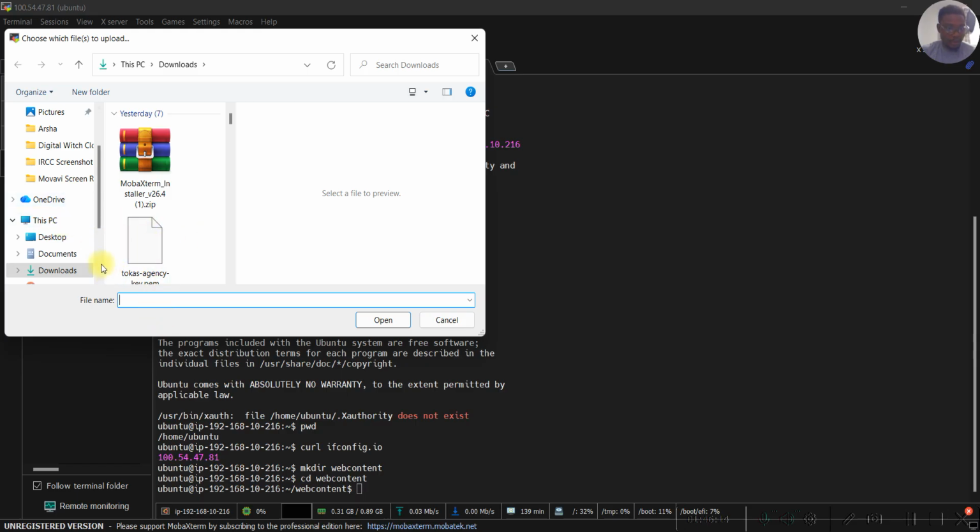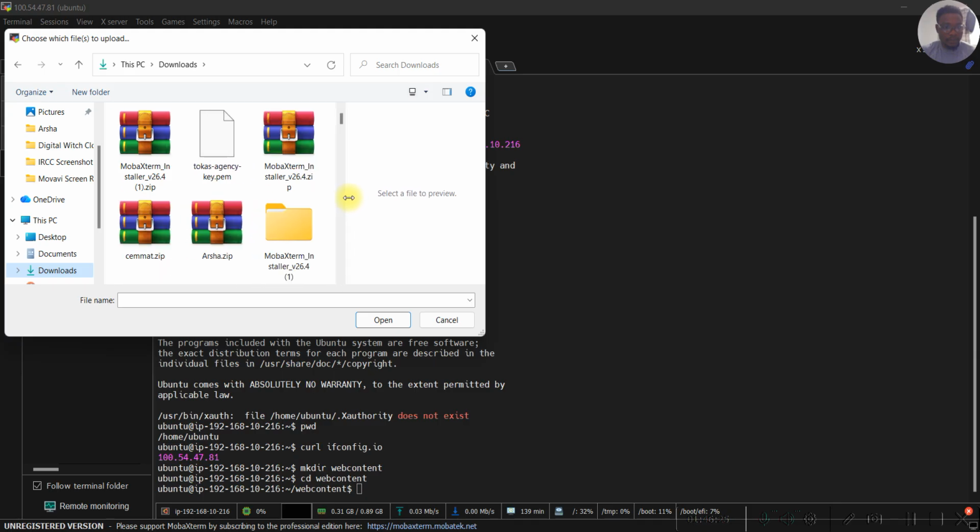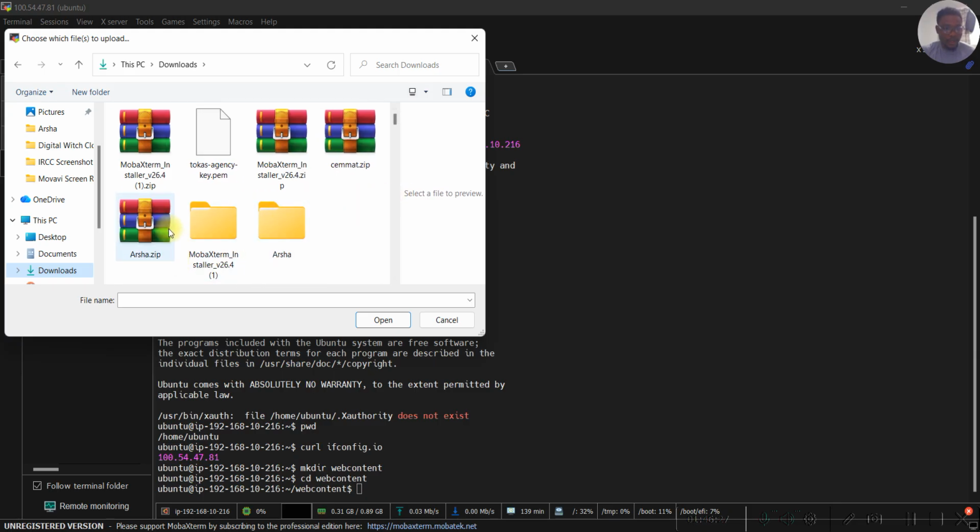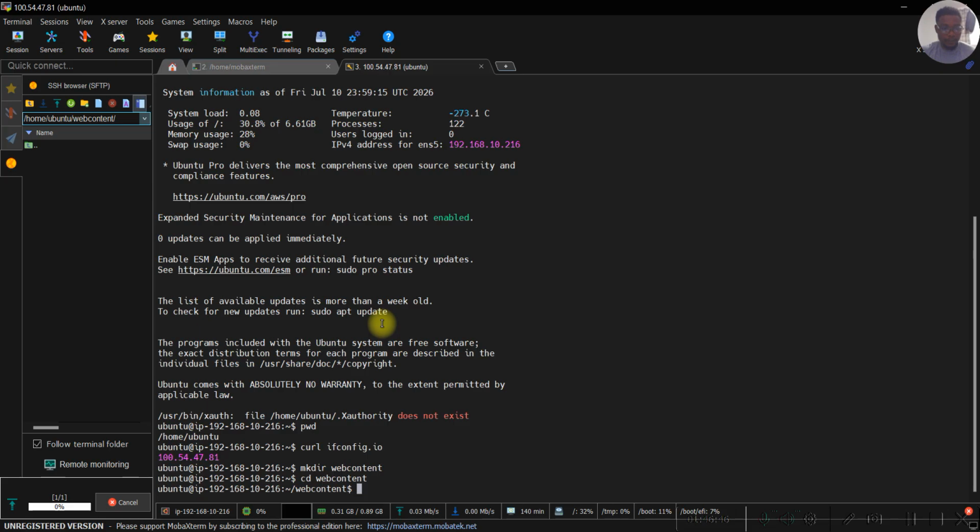Then it opens up your computer. Let's go back to downloads. Let's locate our zip file again. Okay, this is our zip file that we want to upload. This very one. So we'll go ahead and upload it. You can see it's uploading down here, uploading the zip file.